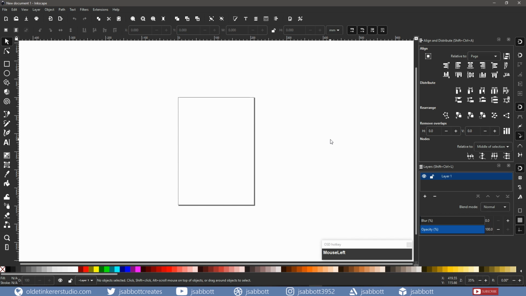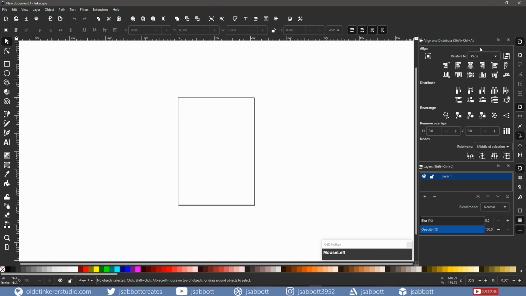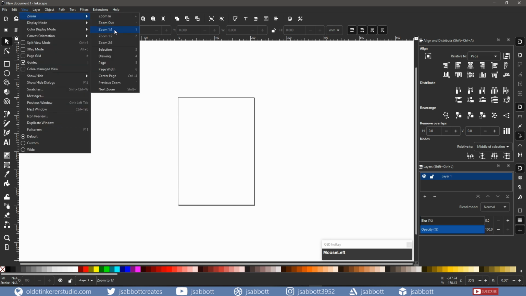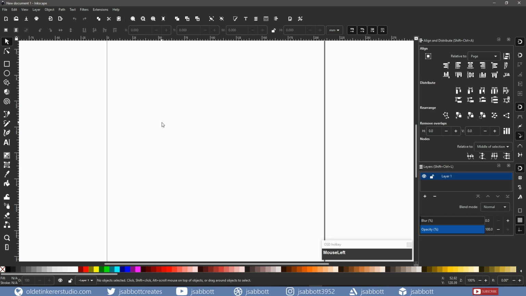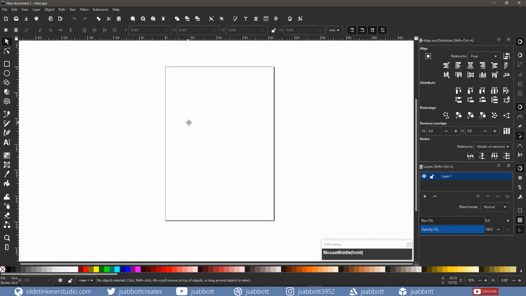We will first set up the document. If you don't see the top row of icons, go under View and choose Default. Make sure you have snapping enabled. Then go under View, Zoom, Zoom 1:1. Holding down Control and scrolling the middle mouse button will allow you to zoom in and out. Holding down the middle mouse button allows you to pan.